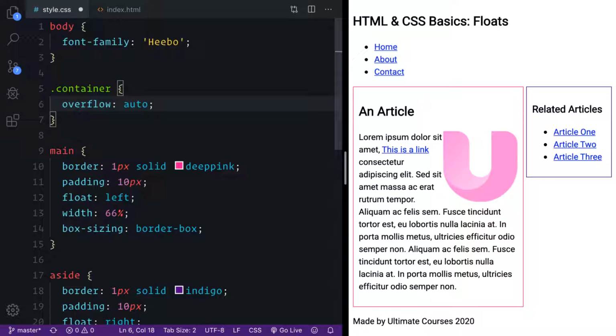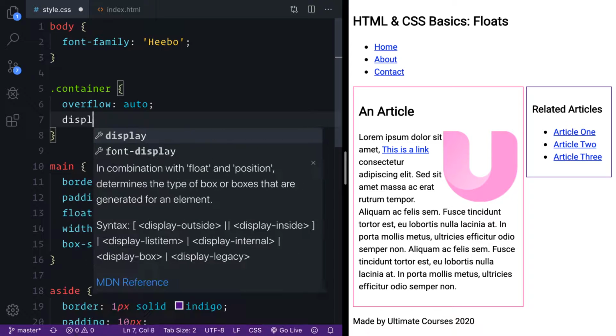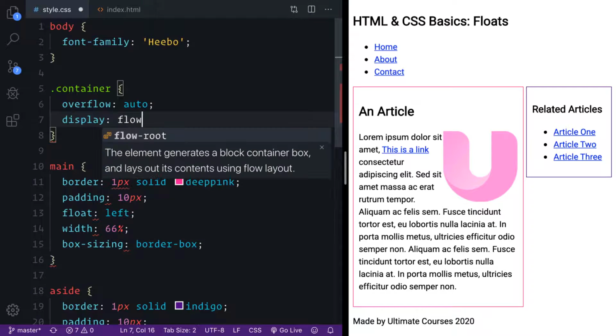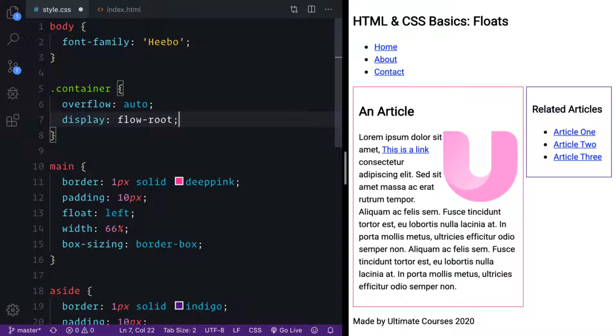There is a new property, which is display flow root, which essentially does the same thing. It tells the parent element, our container, what is inside it. It contains this main and this aside. There are some older browsers, like Internet Explorer, that don't support the flow root value of the display property. But for the purposes of our examples, this is fine. So let's use that one.